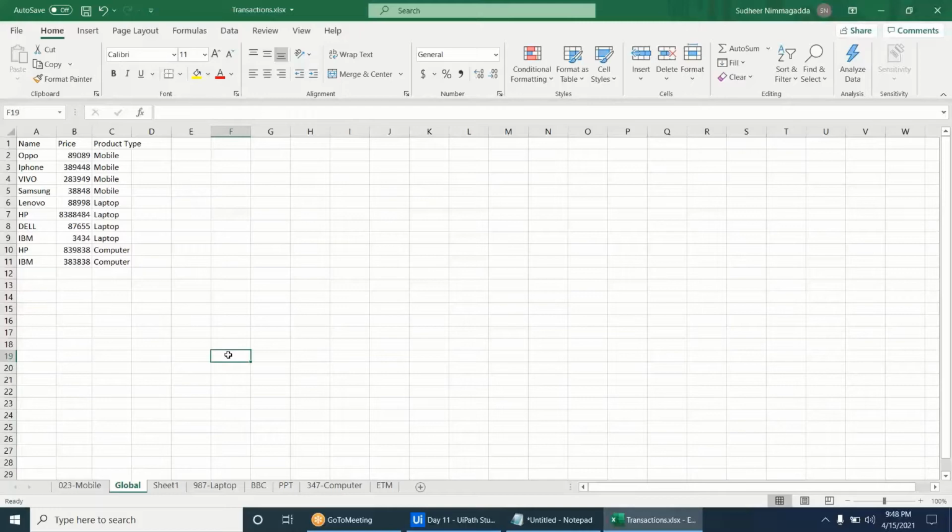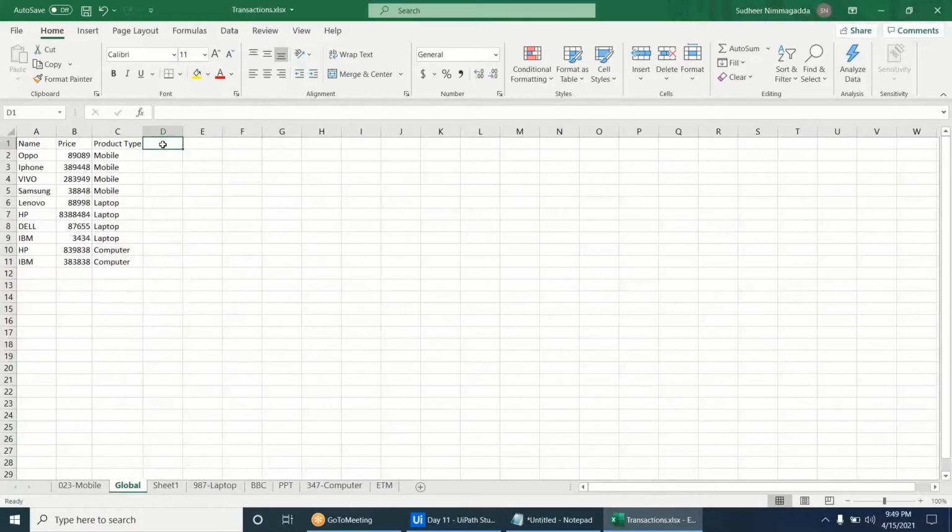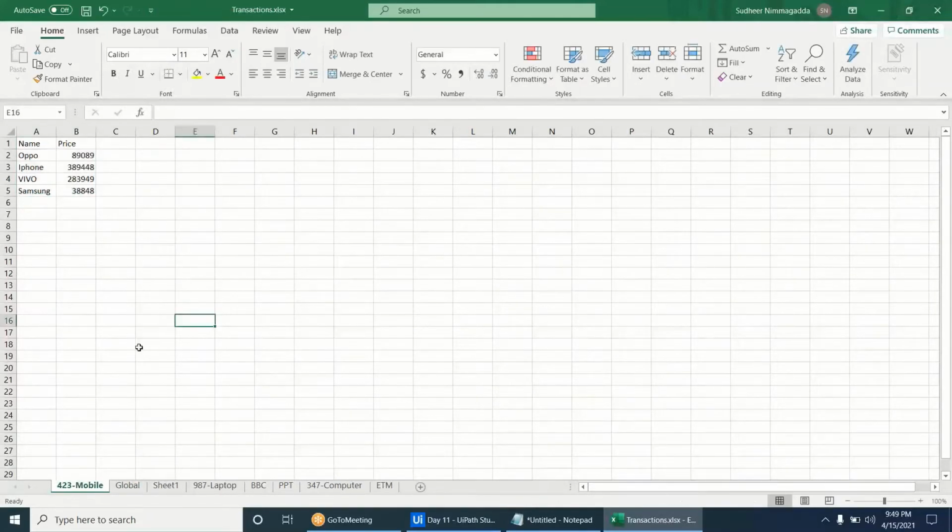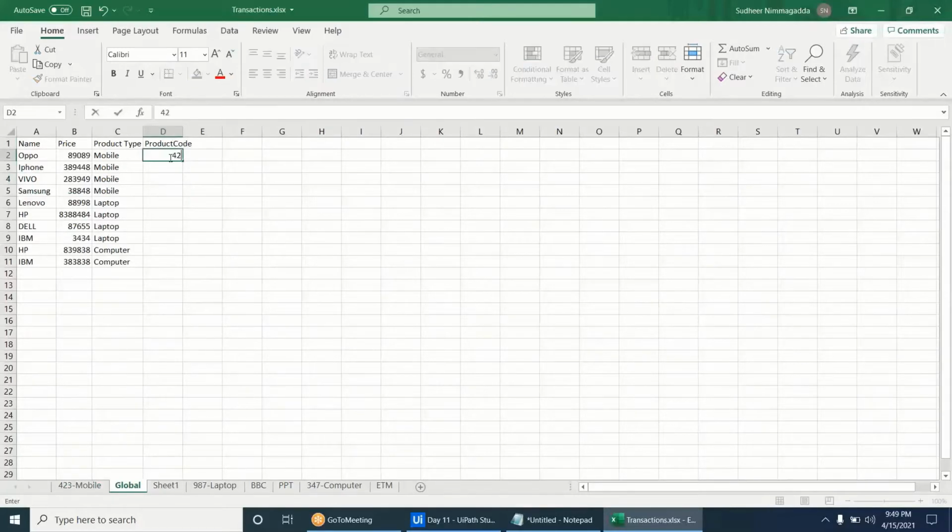So the robot, see, here are the steps. The robot has to only check the sheets having a number or hyphen, and not only the product, but also the product code. What is the code for the mobile? Let's make this 4 to 3, 4 to 3, 4 to 3. What is the code for the laptop? Type in the chat window. Okay, perfect, 978. Then computer. What is the code for computer? 347, yeah, perfect, 347.